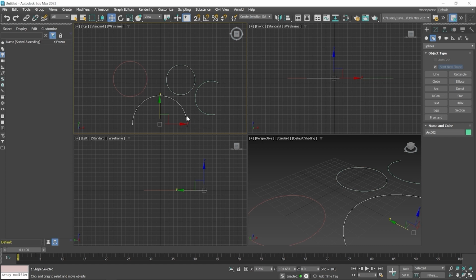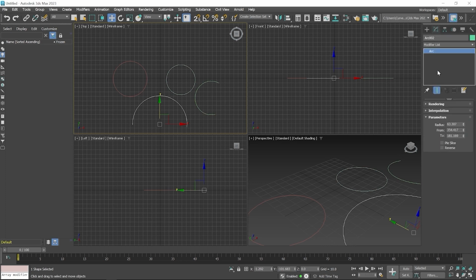If you want to make any changes to this arc, go to the modify section. Here you can see some options available. The first option is radius. By using this you can increase or decrease the radius size, and by using these from and to options you can set the start or end point where you want to set these points.